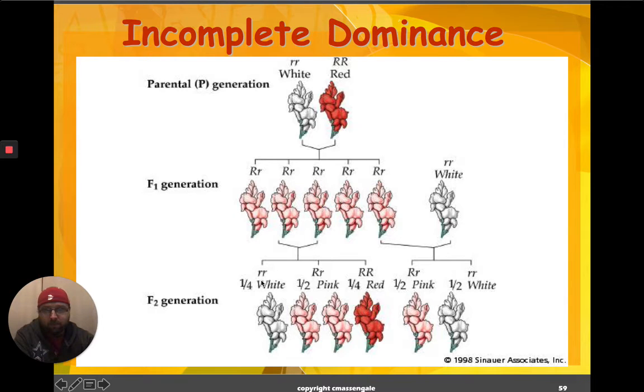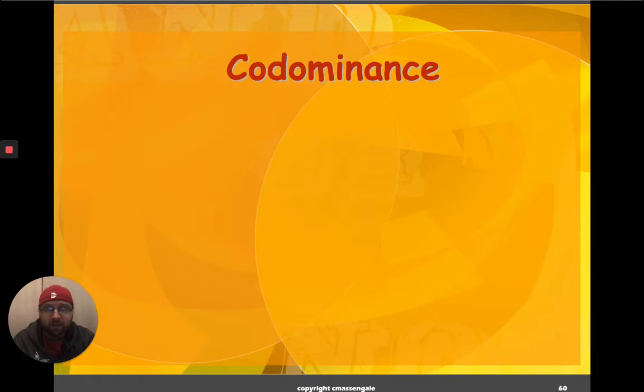Homozygous recessive, 25% shot. Homozygous dominant, 25% shot. And we have a 50% chance at being a hybrid or heterozygous. If we cross this flower with a white flower, we have a 50-50 shot. Half of them will be white, half of them will be pink. So the point I want you to take from this is that the original white and red phenotypes do not disappear from the population. They're still there, and they can still be expressed in future generations. So again, that's incomplete dominance.